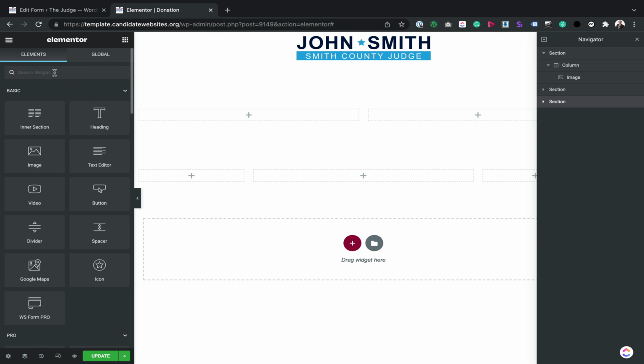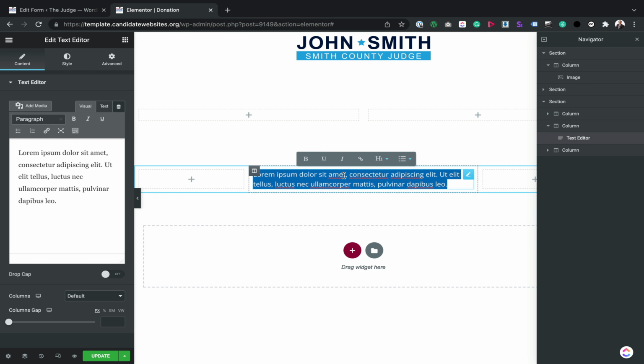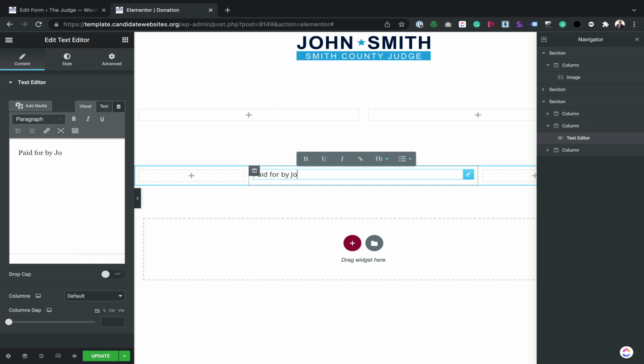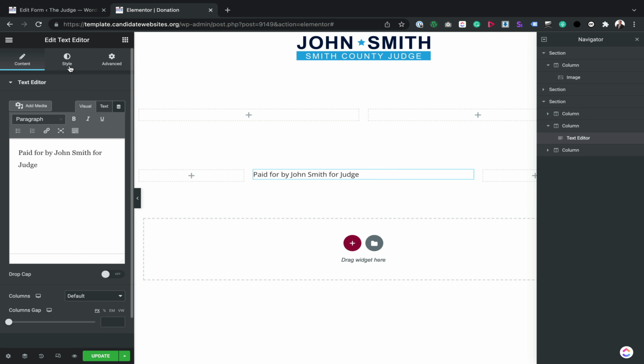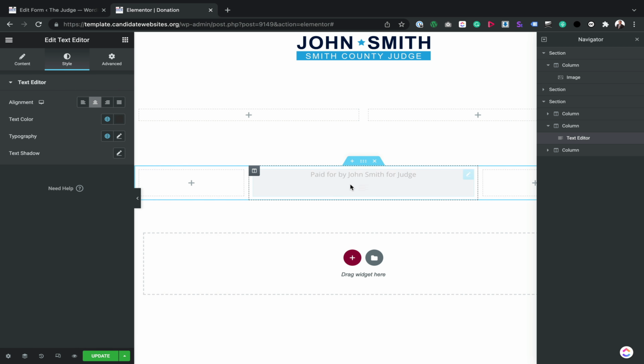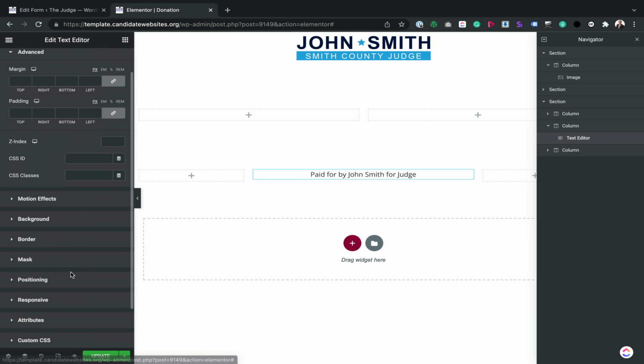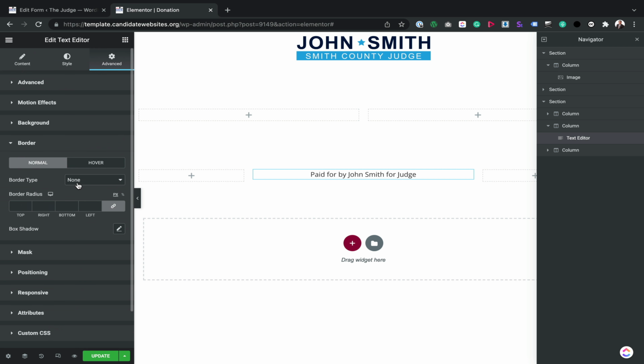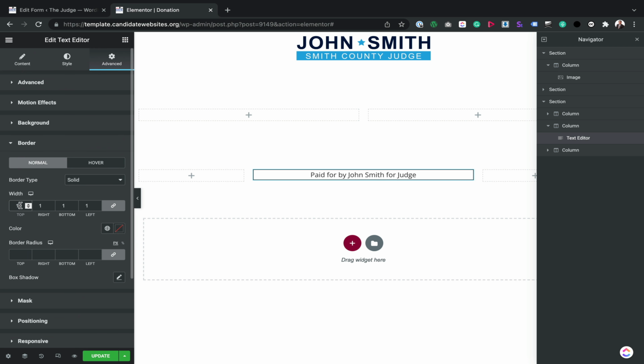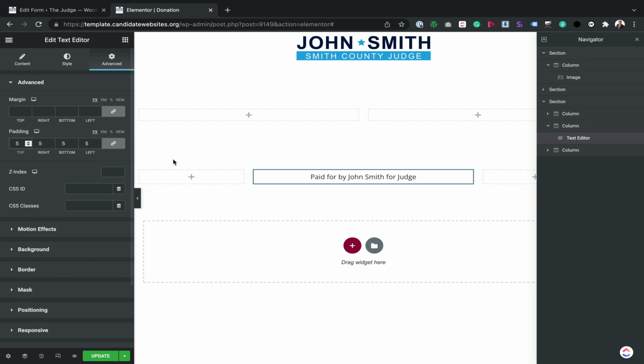Great. Now let's drop a text box down here. And this is where we're going to have our disclosure, paid for by John Smith for Judge, something to that effect. And let's go ahead and center that. And then let's put some border on this, because we want to have a 1-pixel border around, so we'll say 1 around, and that'll be our little disclosure box there. And we can put some padding on this of maybe 5 pixels. That looks great.